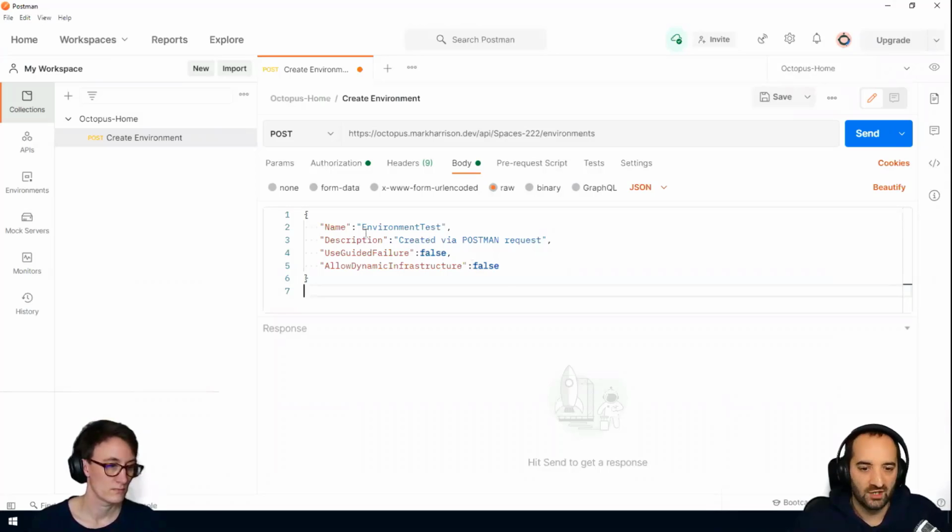So here in the request body, you can see I've got my JSON payload ready to go, and my environment is called environment test I want to create. Very good at naming. I've got a description here that will help me identify where these environments have been created from. So in this example, I'm just creating a description via Postman request.